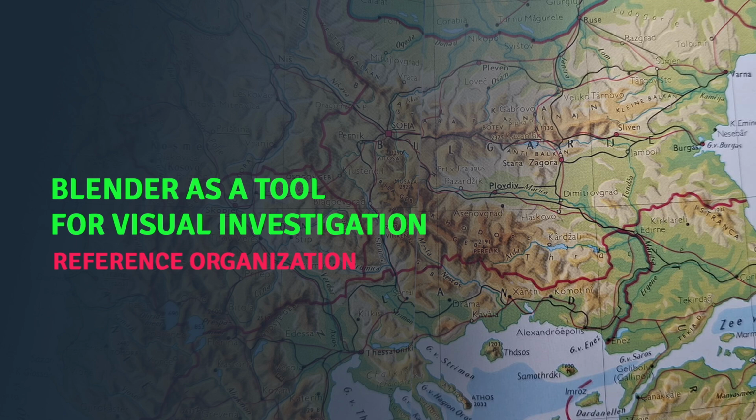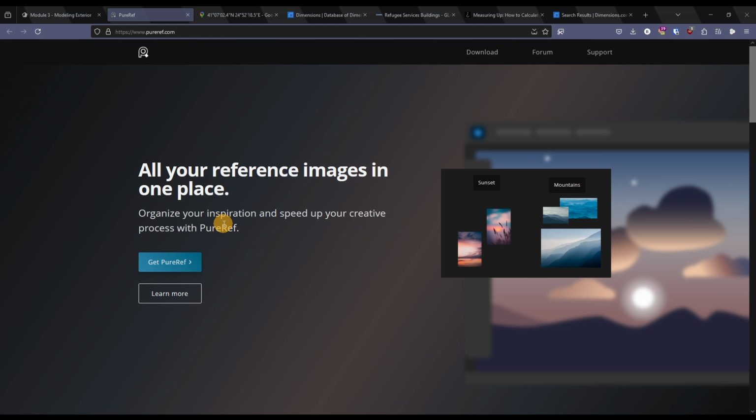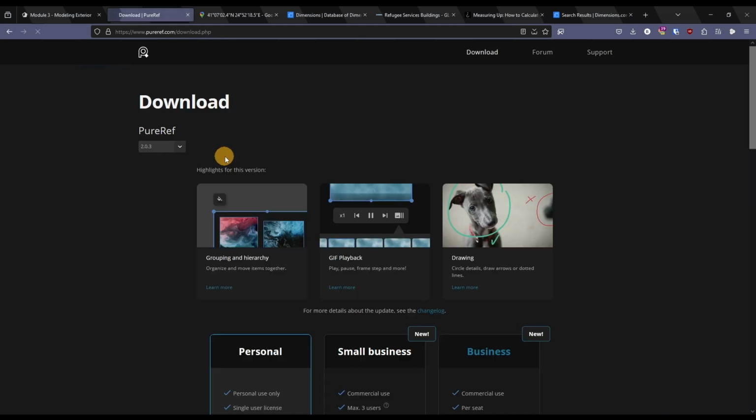The first step we want to take is to organize our data and have a closer look at it. To have a better overview and to have a reference board on hand while modeling, I like to use a free tool called PureRef. It's like a big board where you can import images, sort them together, draw, make notes, etc. Let's have a look.